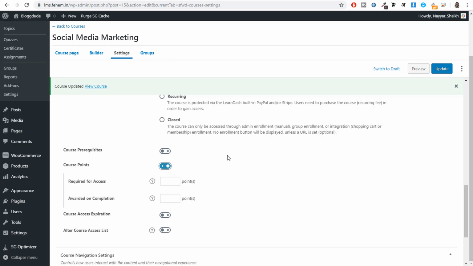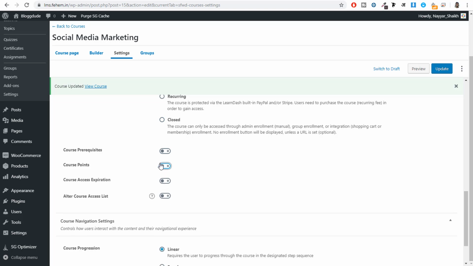Now course points. Now here, if you want to enable a point system on your website, and to get access to this course, a person must have maybe 50 points, and after they complete the course, they will get 100 points, something like that. Again, I would not recommend you to use it in the beginning. Obviously you can later on go ahead and enable these features, but at the beginning of your website, I would recommend you to just make it as simple as possible.